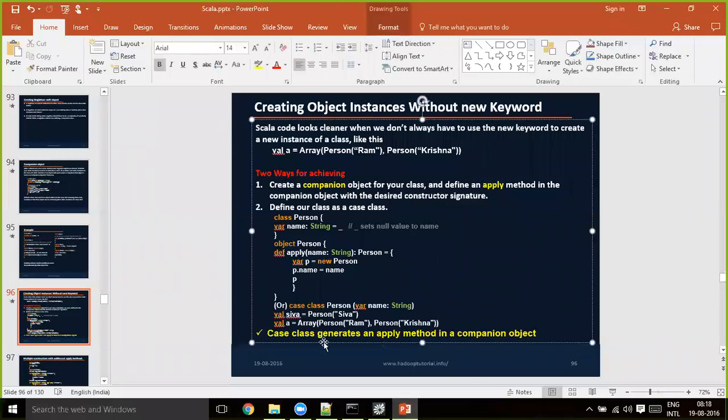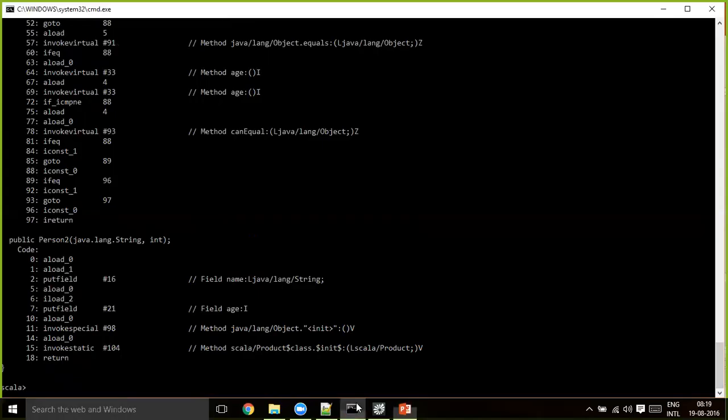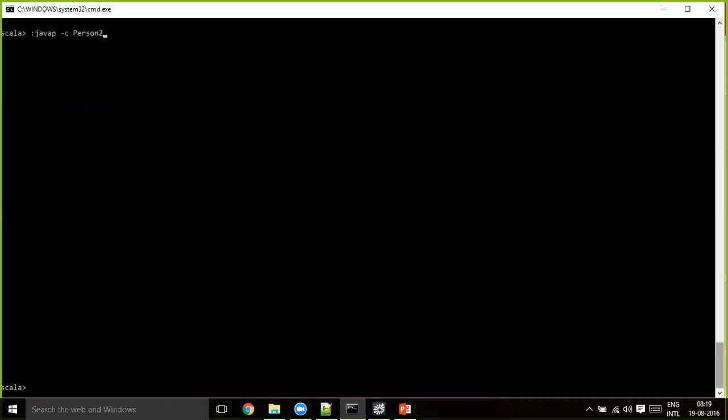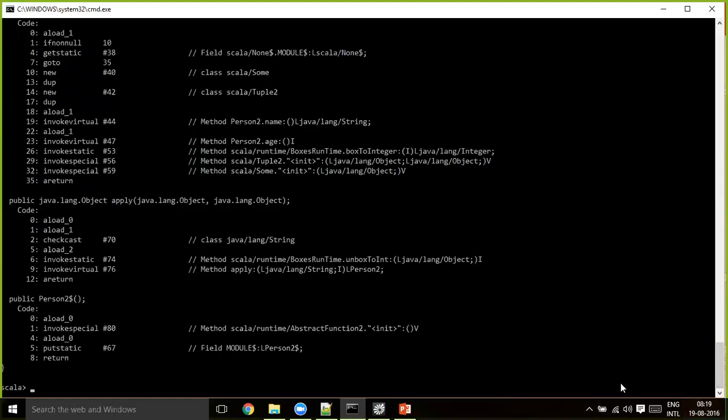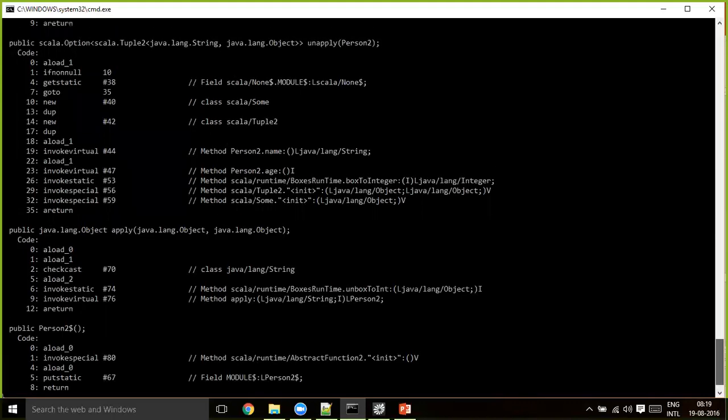But a case class generates an apply method in a companion object. Not inside this class, but it should be in the $ class. Let me see. The $ class, apply.